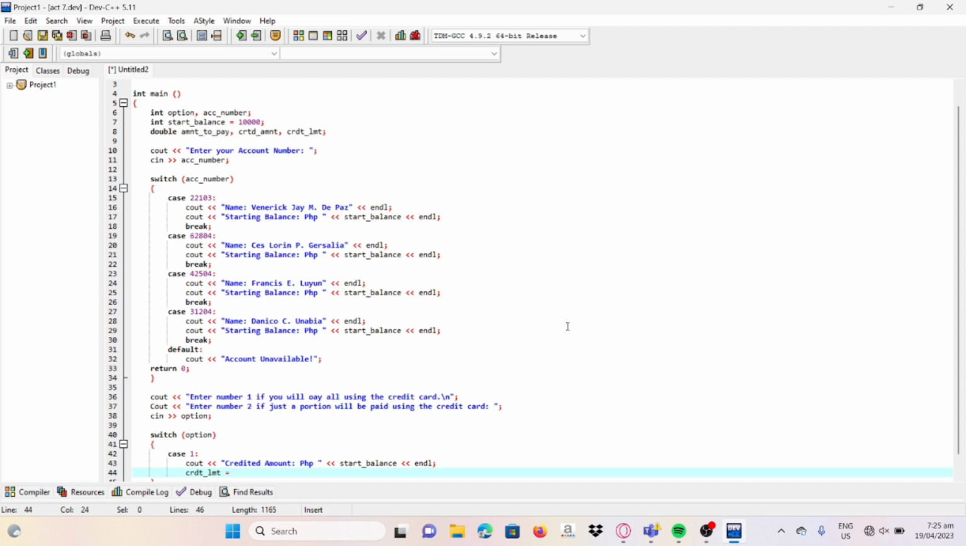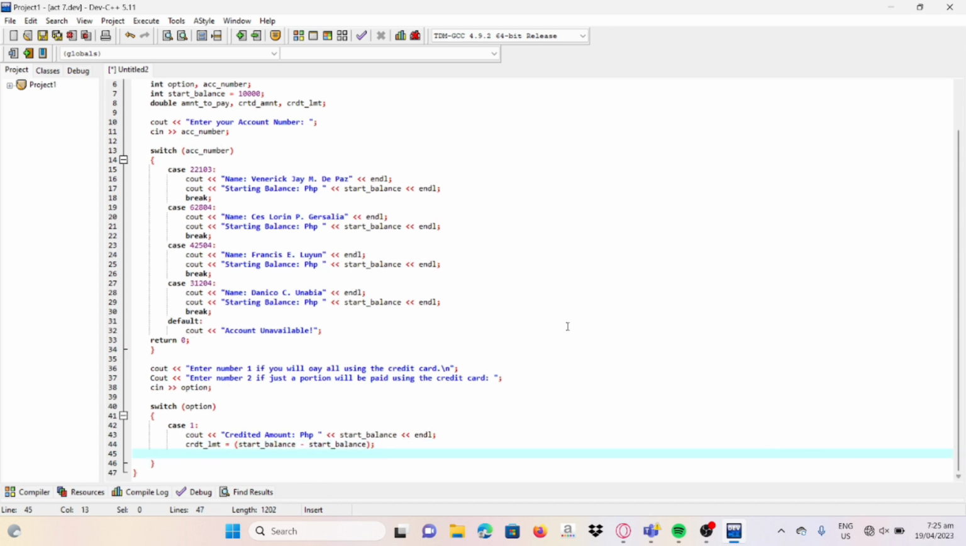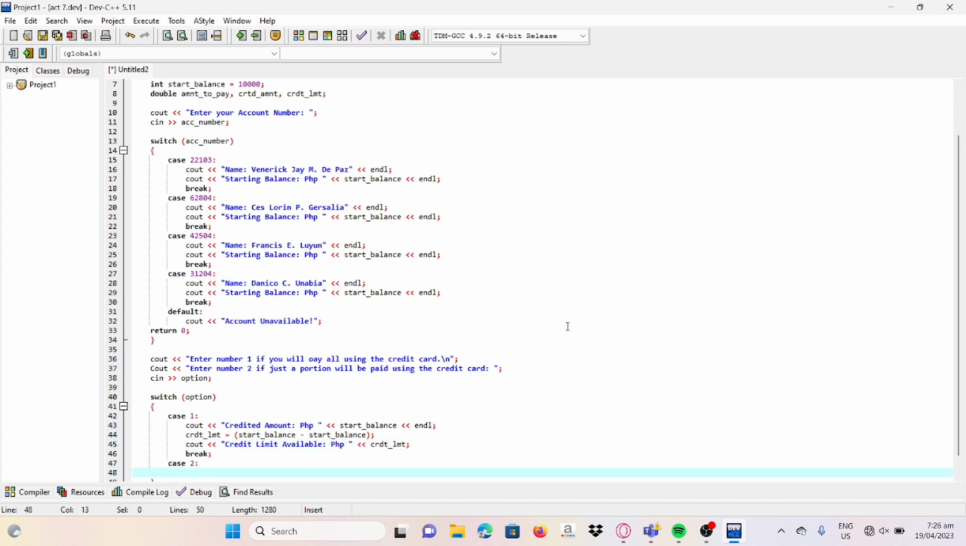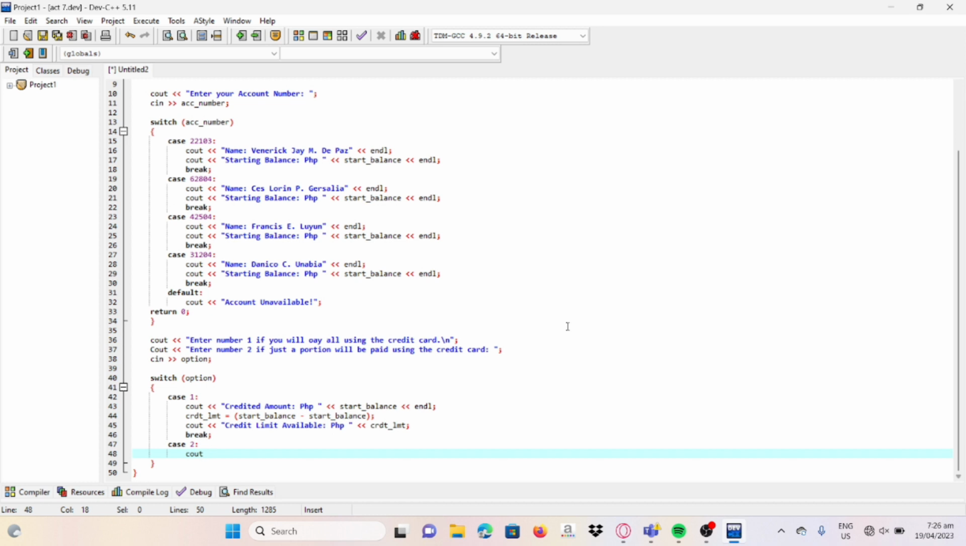Next, the amount that will be paid with a credit card will be the next step. Begin with cout, "Enter number 1 or 2," followed by cin option, then followed by switch option again, open and close parentheses. Then next step, we shall input two cases. Begin with an open function call, then case 1, space, cout "Credited amount in Philippine peso," then start balance, then endl.